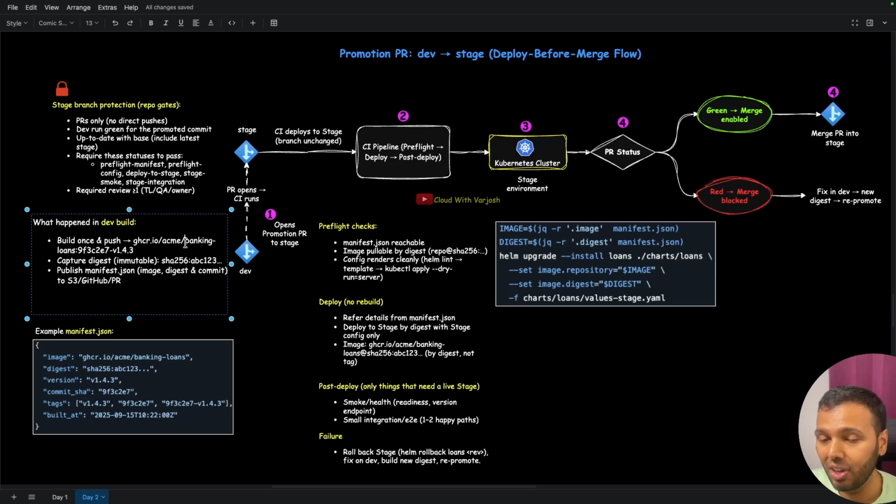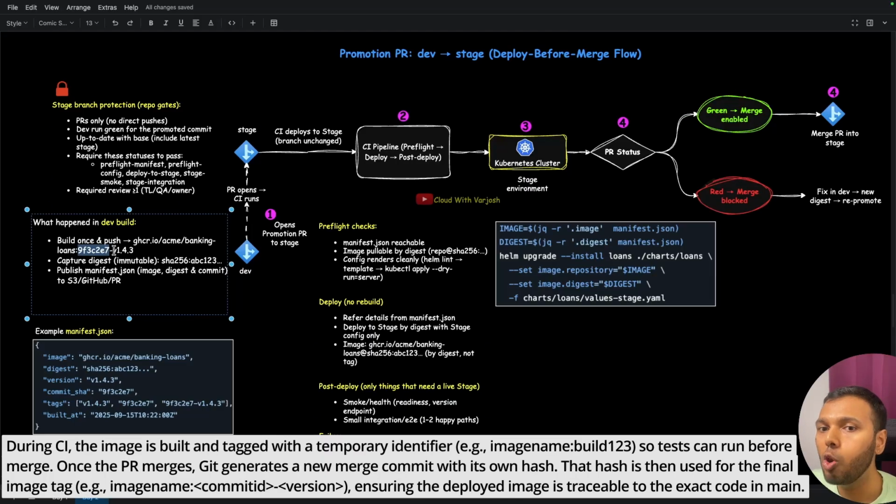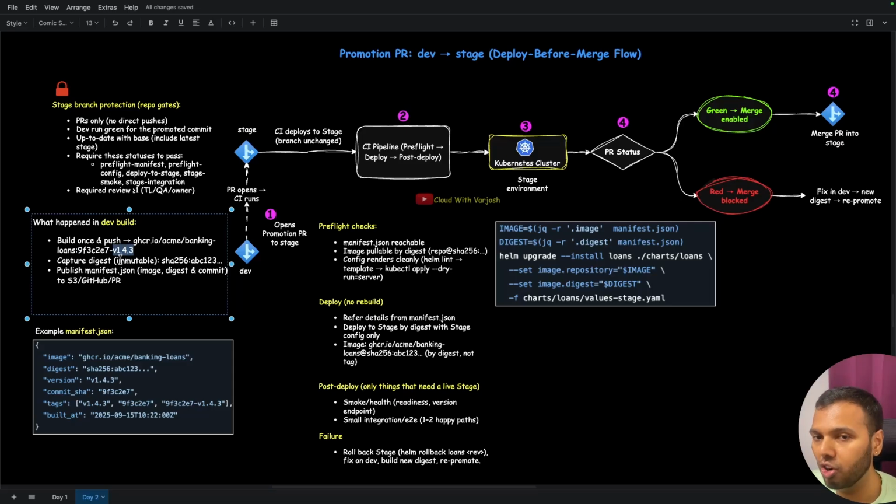Understand that we are calling this repository banking loans, and then we have something like this here. What are these? Typically when you see the tagging convention here, this is the commit ID, whatever you would have received here, along with the version of the application. Let's say this was version 1.4.3 of the application, hence I have written both of these, the commit ID and the version of the application.